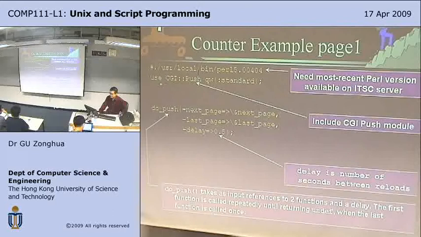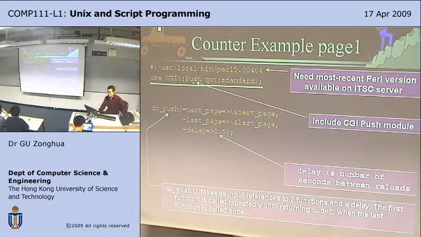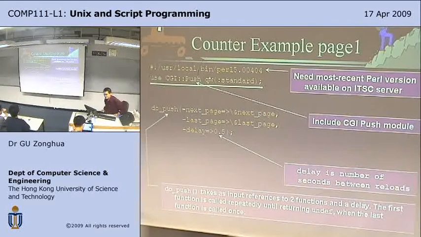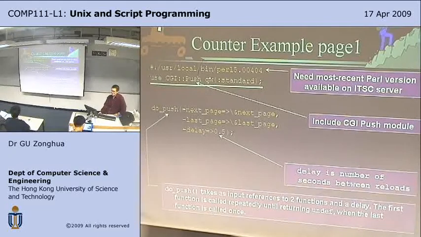So you have this line here, say use CGI::Push. This is different from the previous use statement where we didn't have the push. Now this is a new library, a new module we are including. It's called the CGI Push module. And then after you include this module, you can do push.